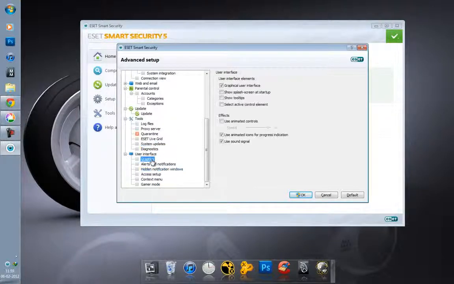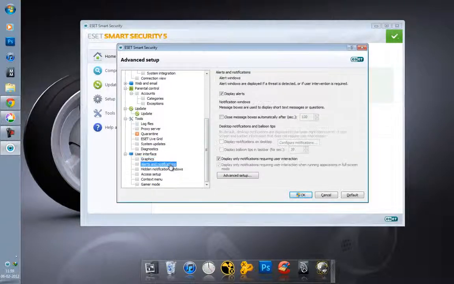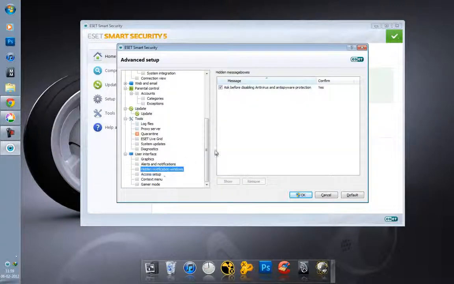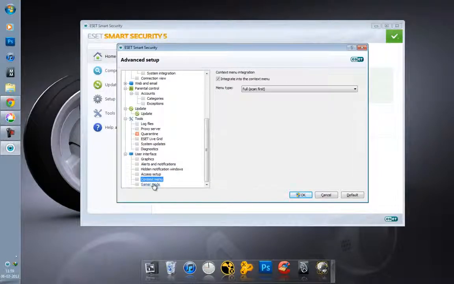In the user interface, in the graphics section here, I have not chosen much of the animated controls and stuff. I've just chosen some basic settings, so here are my settings. In the alerts and notifications, I have just enabled the notifications that require user interaction or alerts. These are notifications that really are important and require user interaction, so I just allowed them. The rest of them I've disabled, like balloon tips and stuff. They are disabled. Hidden notifications, all this you can just leave to their defaults.